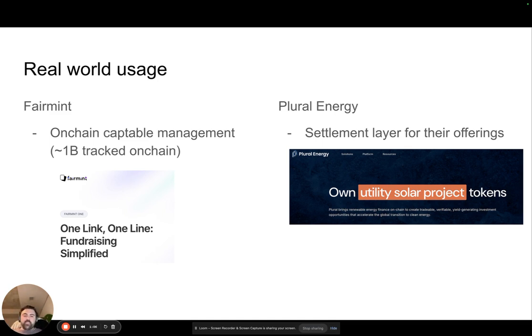Real world usage. This isn't just prod. This is being used today. Fairmint is using it as an on-chain cap table management. About $1 billion is currently tracked on-chain through multiple companies. And the other partners, Plural Energy, was using this as a settlement layer for their utility or for their solar project tokens.